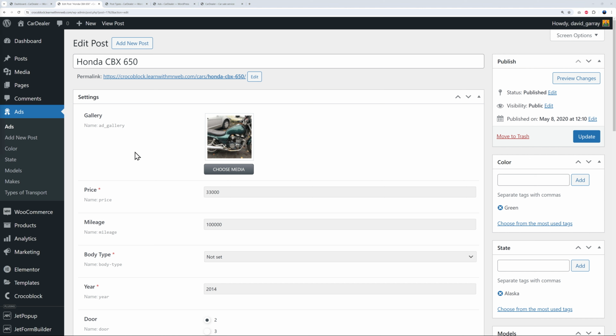Very good. So now we have in place our main structure, which is our ads, color, state, model, and so on. Again, like I said, feel free to customize this as you see fit. Now, let me show you the next step.